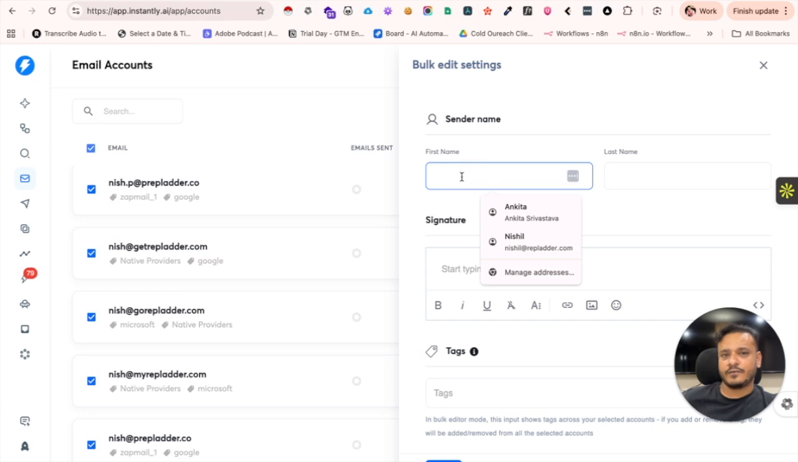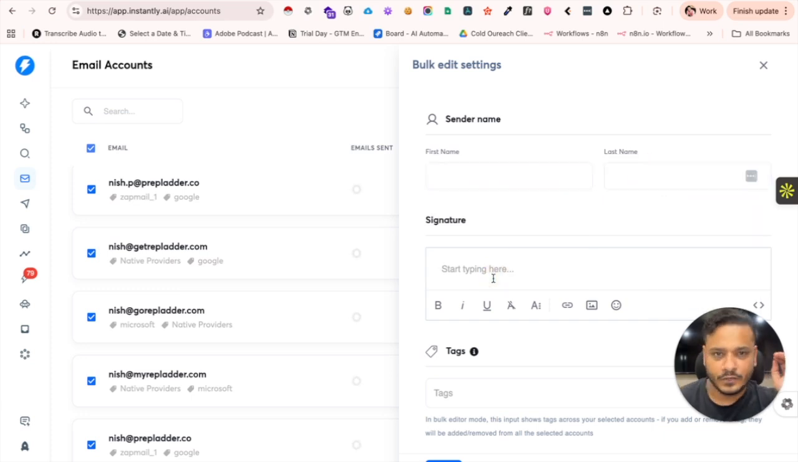Bulk setting, just write your first name, last name over here, add your signature over here. So we are doing this together. Every email will have the signature, and every email will have this first name and last name. So it's like a global setting.